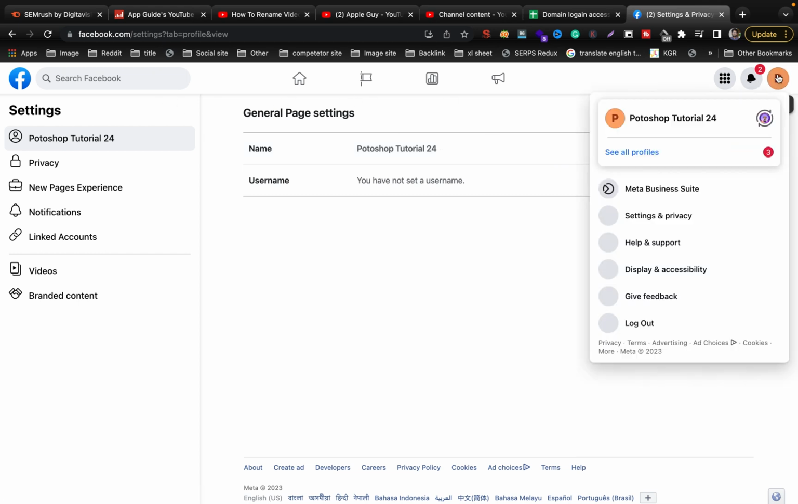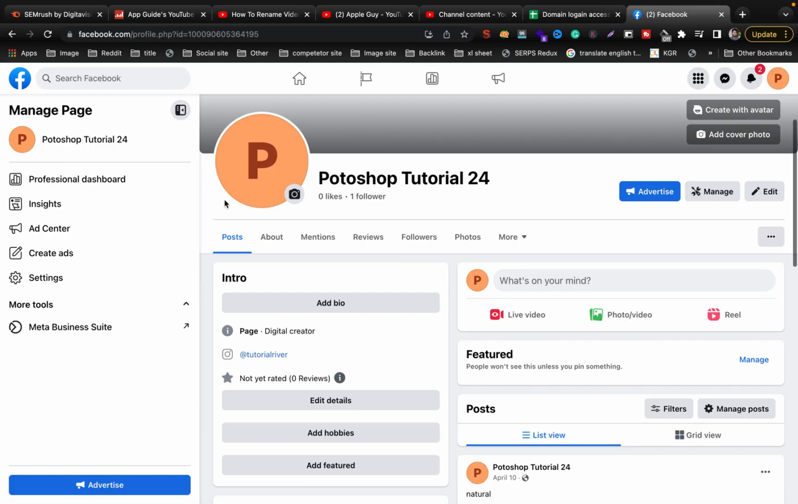Go to your page, it's already changed. This is how you can easily change your Facebook page name quickly on your laptop or PC, Windows device.